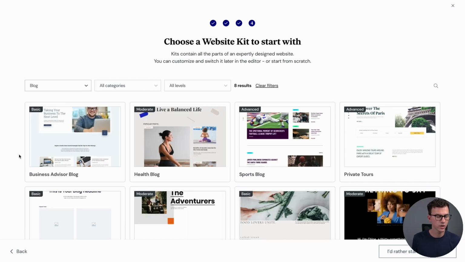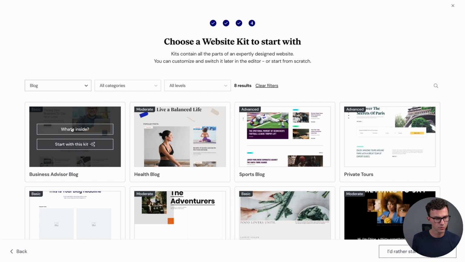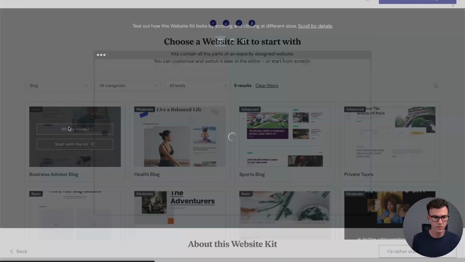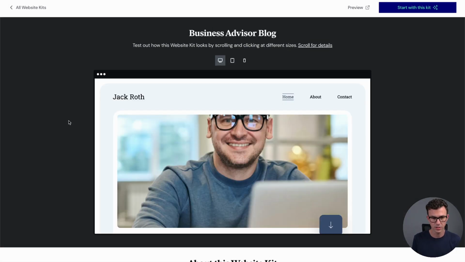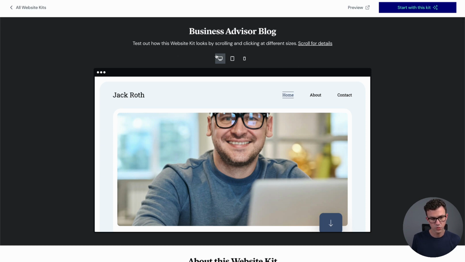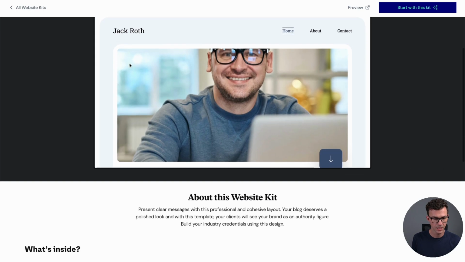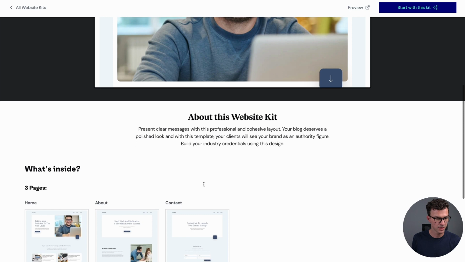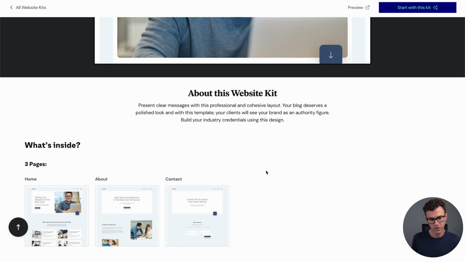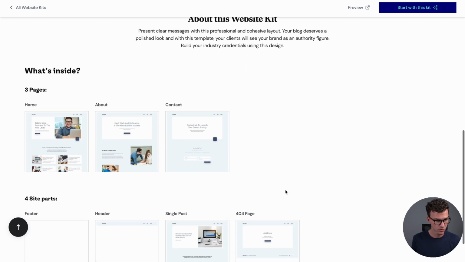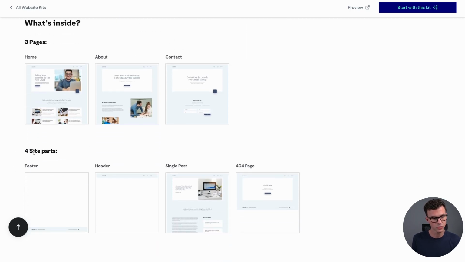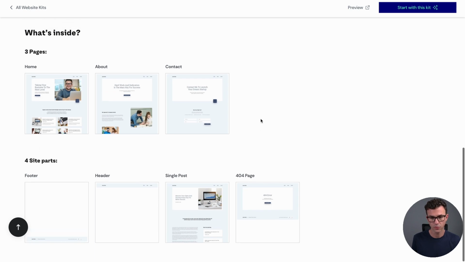And if you want to see any one of these in more detail, if you hover over, you can obviously just say start with this kit, or better to first click on what's inside to learn more about this particular kit. This is a business advisor blog. And so you can see that you can view it from this screen on a computer, tablet, or phone. If you scroll down further, it's going to tell you more about this kit. So it comes with 3 pages, a home, about, and contact. So I think for what we're looking for today, the website we're building today, this could potentially work. And there are 4 site parts. You have a footer, header, single post, 404 page.